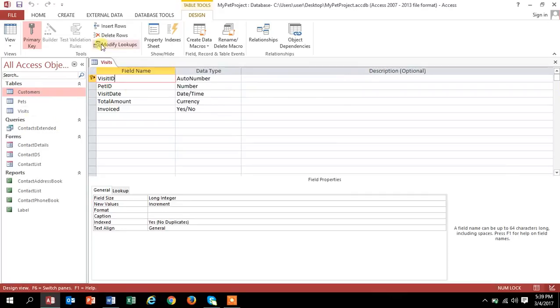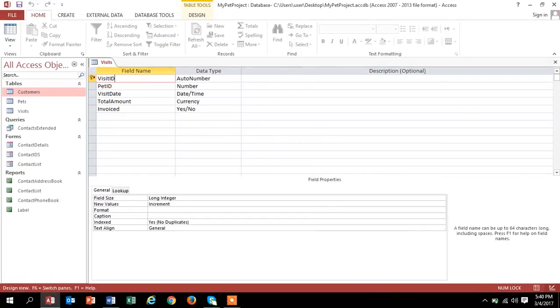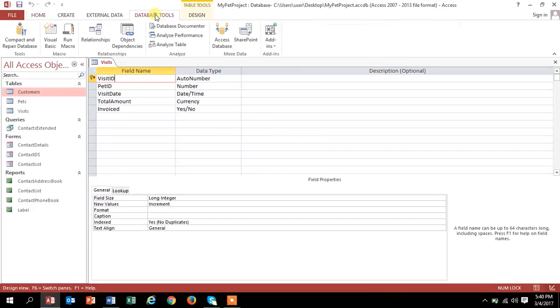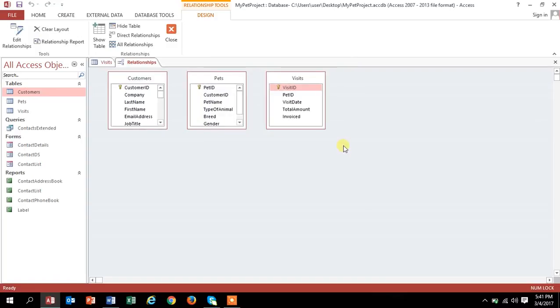Now we have 3 tables, 3 primary keys and 2 foreign keys. Our fourth task, which is also an important task, is to build a relationship between the primary keys and the foreign keys. To link the primary and foreign keys, we go to Database Tools and click on Relationships. Now we select all these and click on Add. Then the relationship will be created between the primary keys and the foreign keys.